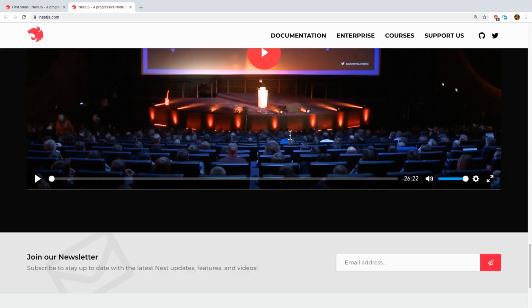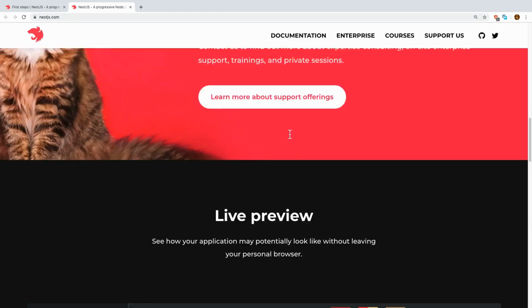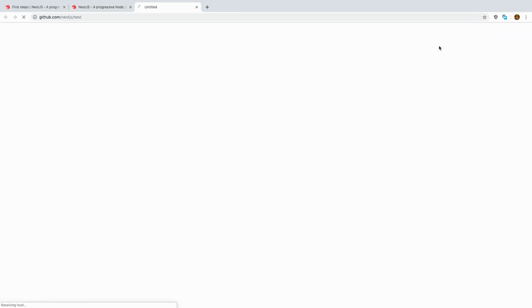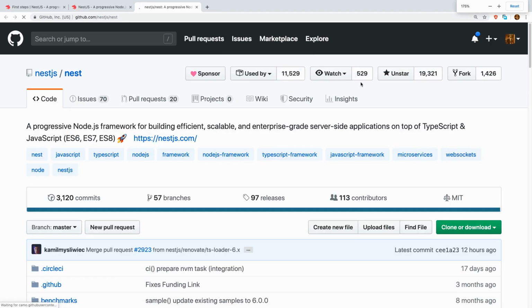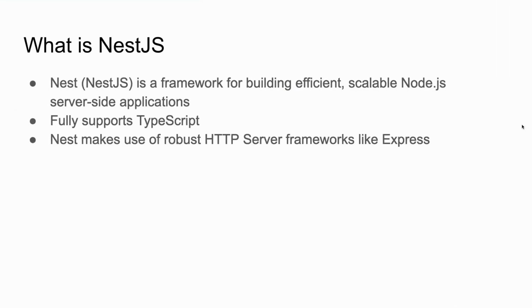That's why Nest is very popular in the Node.js community. You can check the GitHub stars for Nest.js. You can see that it's going to be 20,000. So it's a framework for building efficient, scalable Node.js server-side applications.